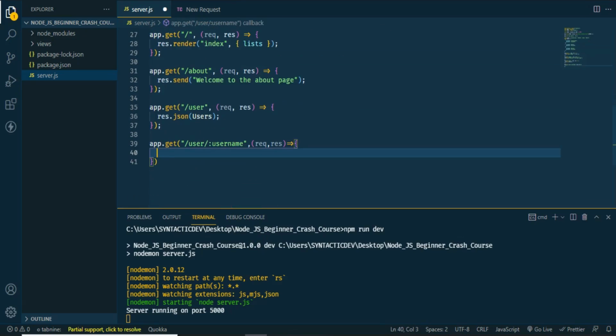So let me get it right here. Const username. I'm making use of object destructuring, and that is for the request.params. So now I'm grabbing this here. If I use maybe u_name here, that means here will be u_name. So that is the reason.